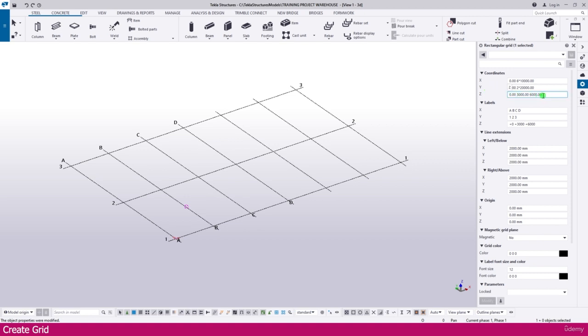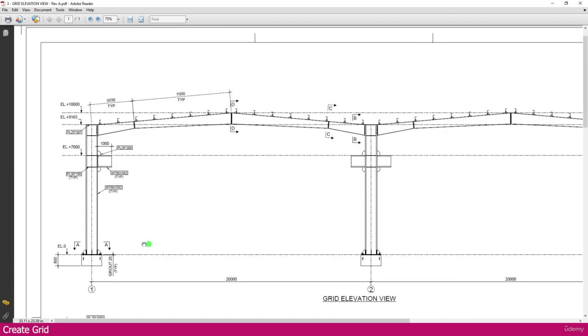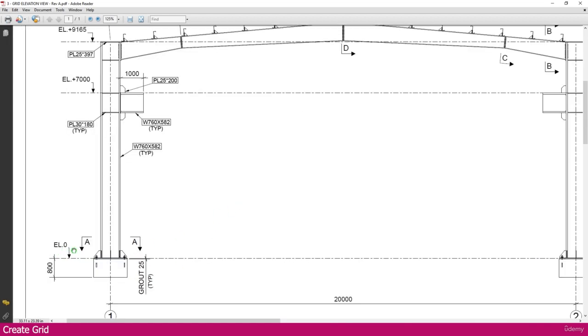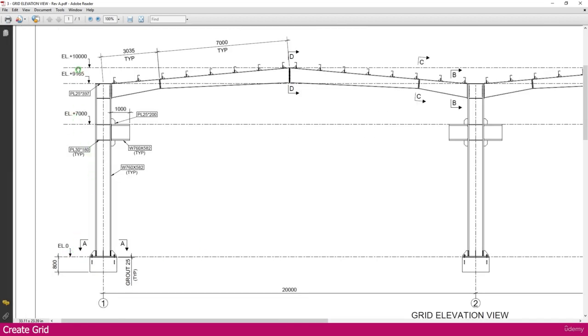Next one is the Z direction. If you go to this one, you can see here 0 elevation. Here it is 7,000, 9165. Then here it is 10,000 elevation.